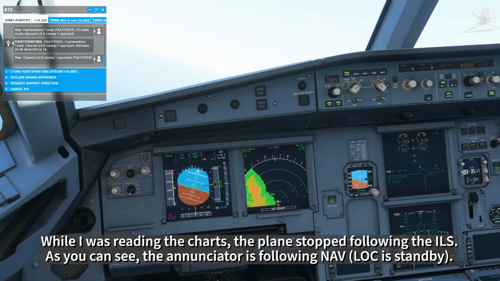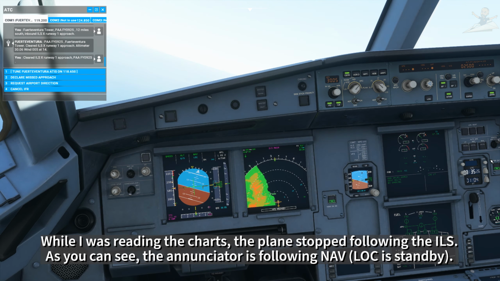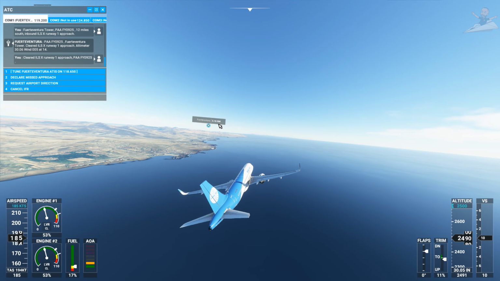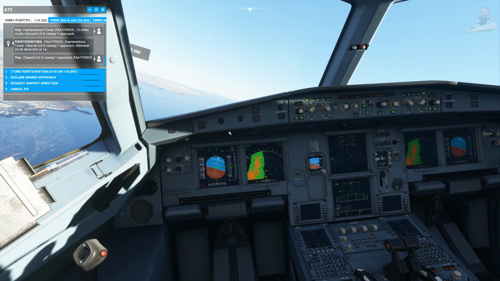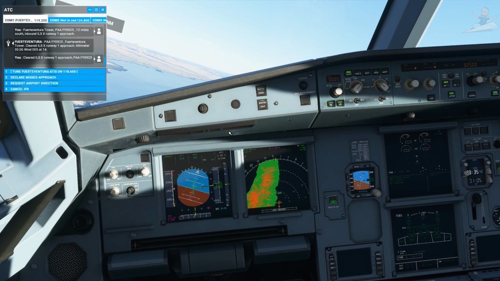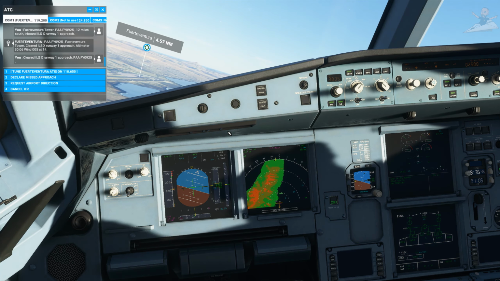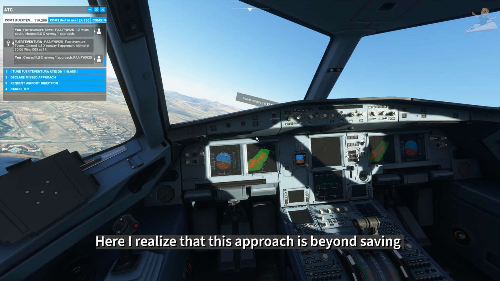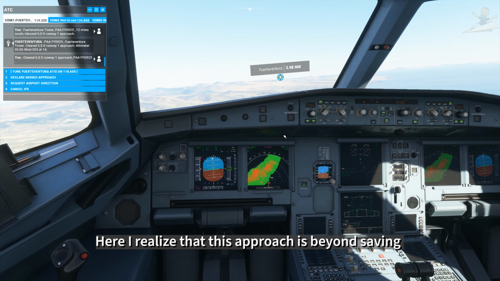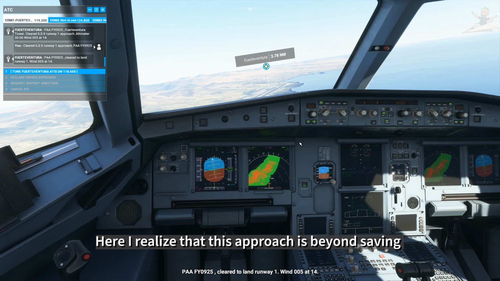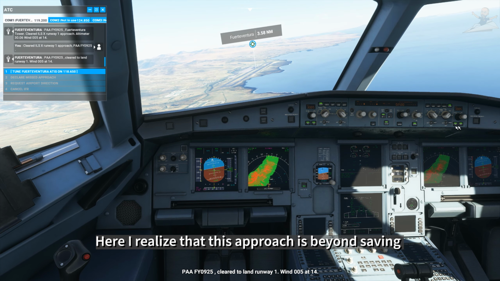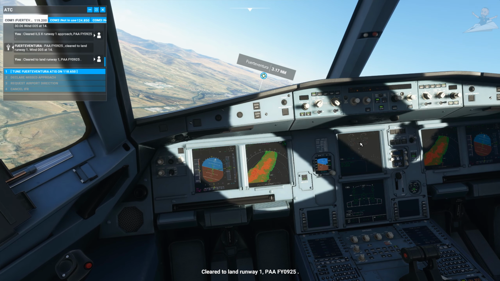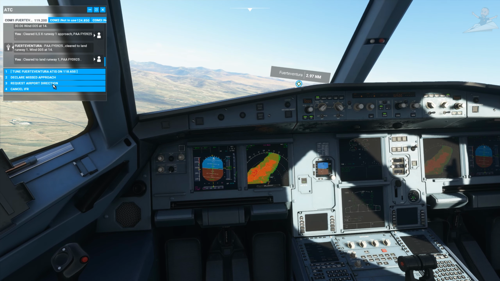But now we also missed the runway completely. What's happening? This is weird. I missed the approach. I clearly missed the approach. And now it's descending. Nope. Altitude holds. Nope. We missed the approach.